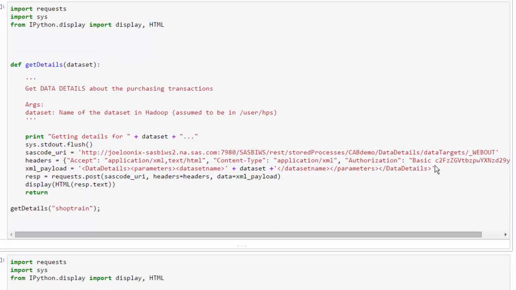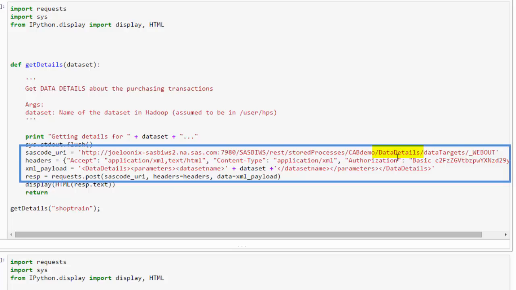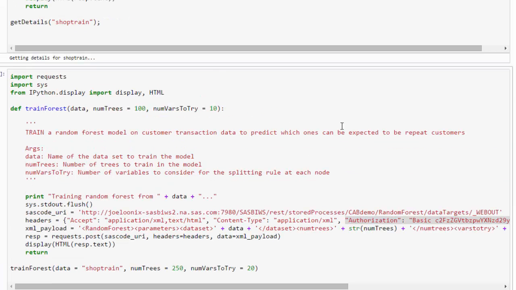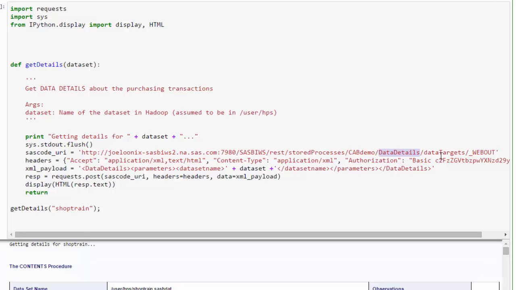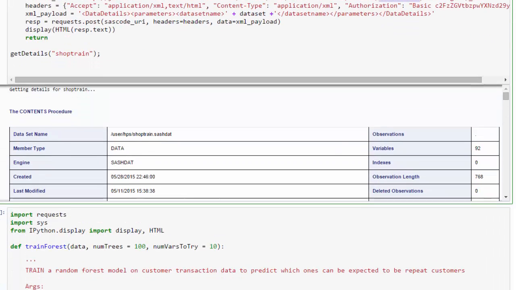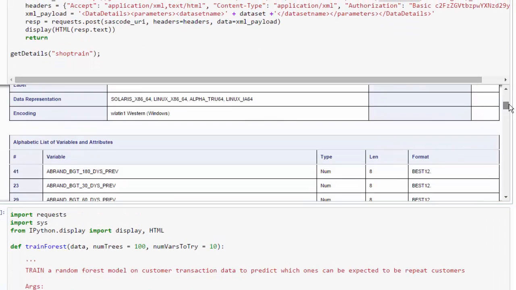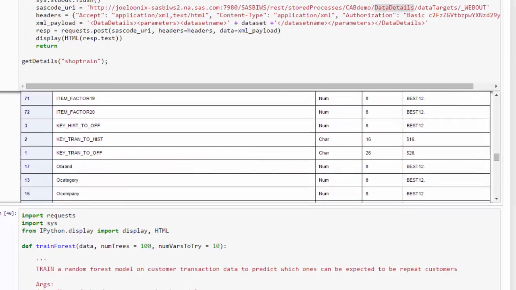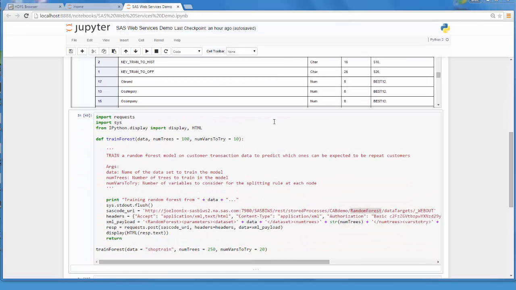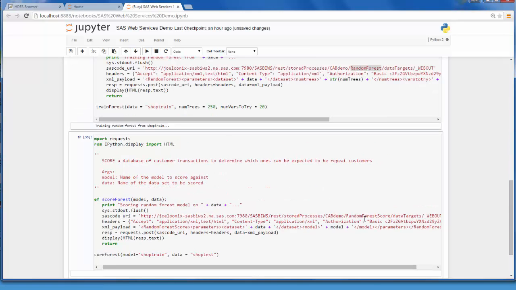First, we're making a call to a web service that simply returns details about the data set, which is distributed in HDFS. Next, I will make a call to train the random forest model using SAS's high-performance analytics in Hadoop.